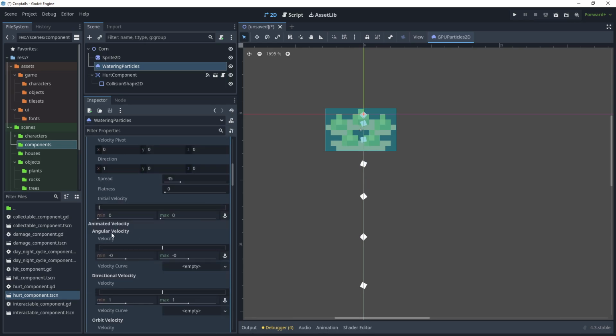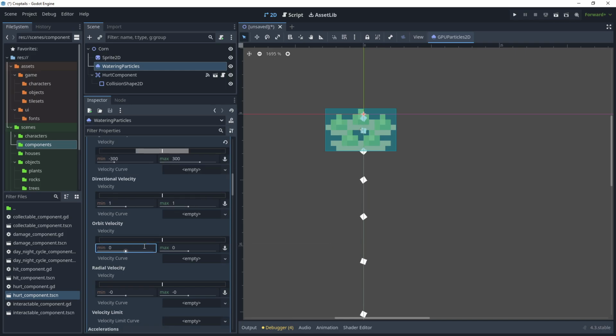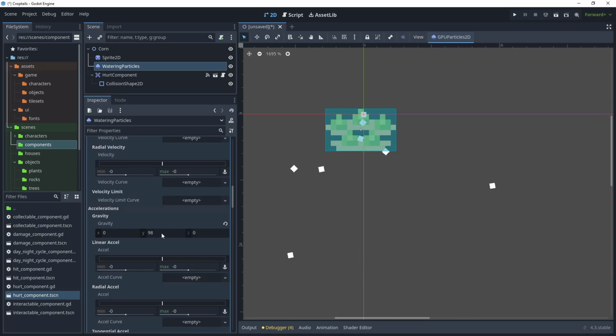Then for angular velocity, choose -300 for the minimum value, and then for the maximum value, 300. Then for orbital velocity, we'll have -1 and 1. And in accelerations, let's have -10 on the y-axis so that the particles are moving upwards. And then we've added some angular velocity so that the particles turn and spin.